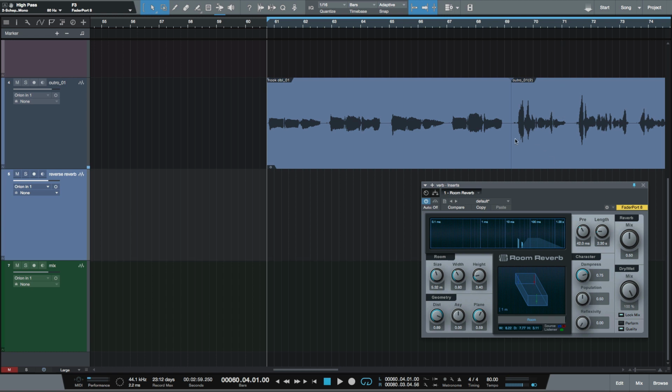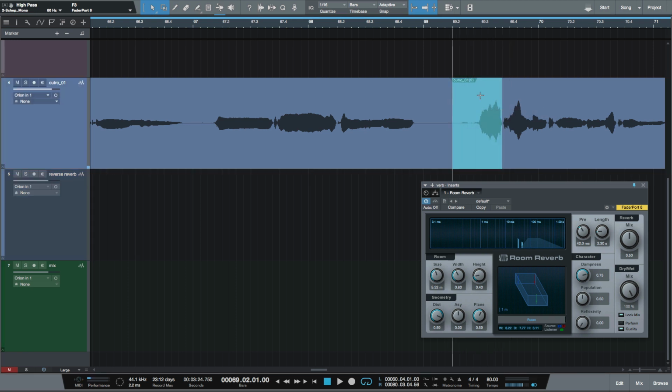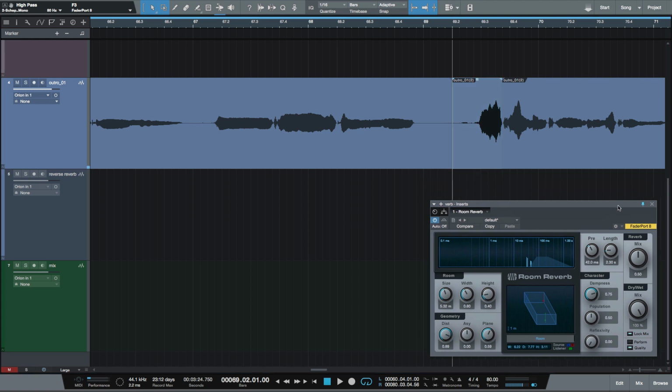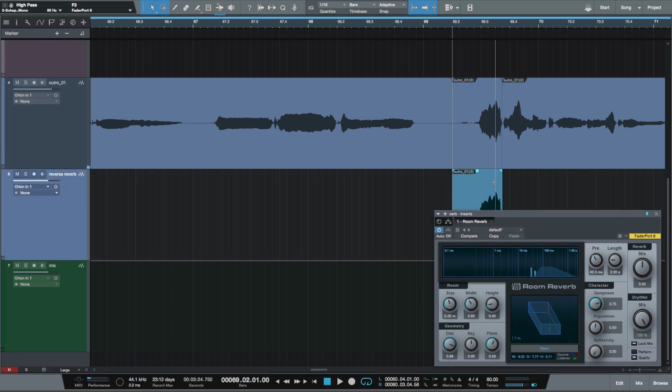Okay, so we're going to use the reverse reverb effect on the beginning of this phrase here. So the first thing you want to do is grab the beginning of the phrase. So that would be here. And I'm going to copy this down to the track below it, which I've named reverse reverb.